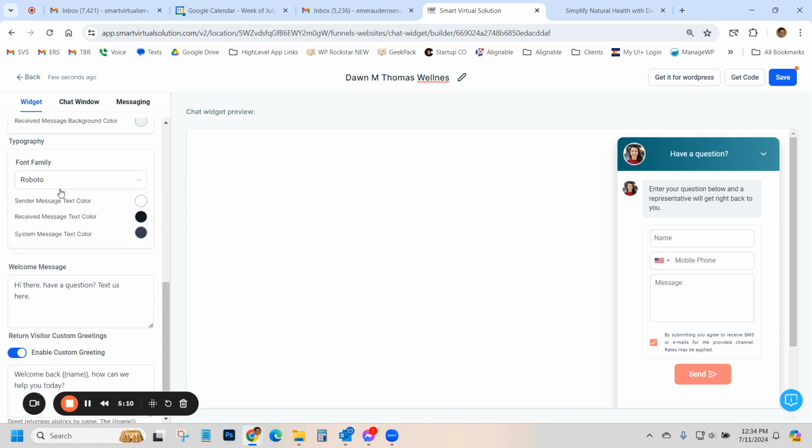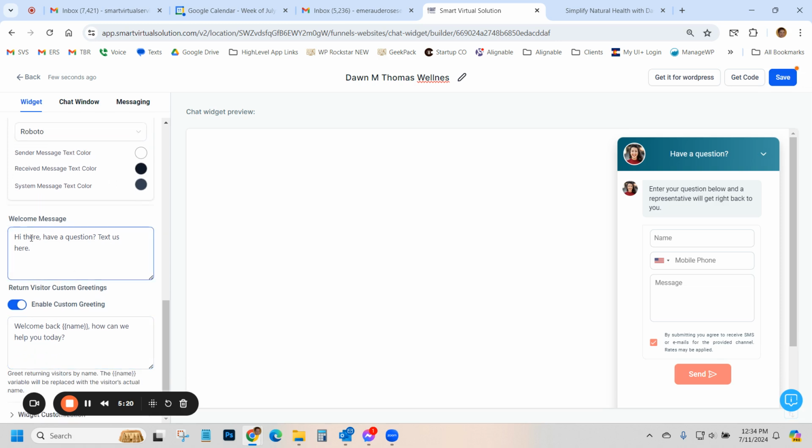Now you can change your font family. So if you don't like this particular font, you can change that. You can see sender message text color, received message text color. So you can change these. Welcome to the Malcolm message. Hi there, have a question, text. Let's go with me.